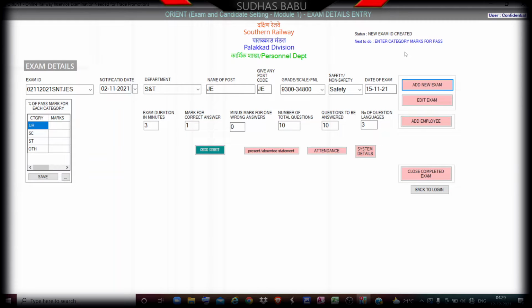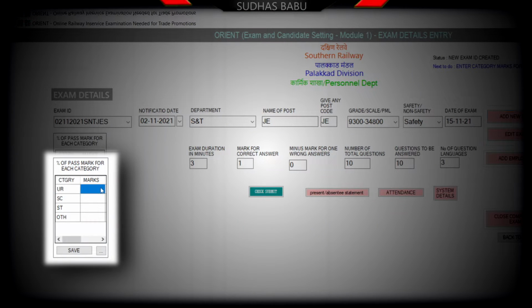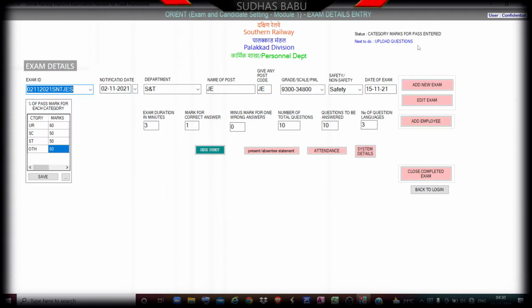The interesting feature of this application is it will give the status of the application each and every time here, and what is the next step to do will be displayed here. You see the small window here. We can give the percentage of mark for passing and we can save it. It is saved. Next is to upload questions.